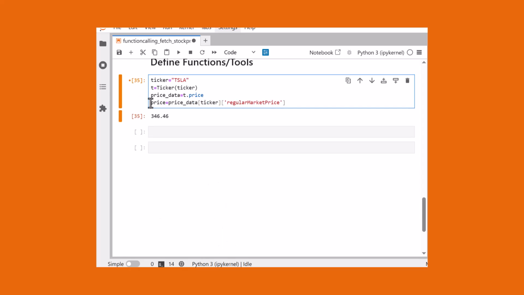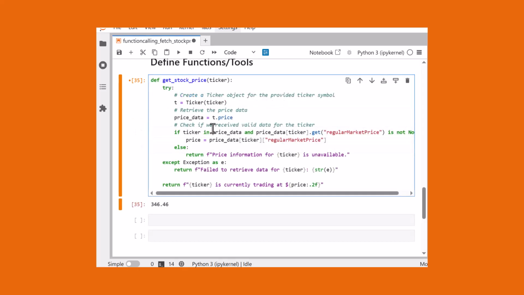And now let's define a function. Additionally, in our function, we will handle the case where the user is not passing the correct ticker value. We can add exceptions for that, and in case the ticker does not have this regular market price, we can also handle that case. Let's create a complete function called get_stock_price. So this is my function where we are doing all the things which we have discussed, and also we are doing the error handling in case there is no ticker data for a particular ticker.